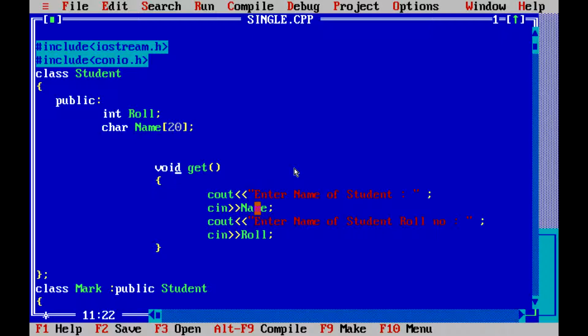So void get, this function is used to get the data. Which data? The roll number and name of the student. For that we create one method, the function void get. Then we define one string: enter the name of student, and the name is stored in name. The code is very important. cout is the output function and cin is the input function.